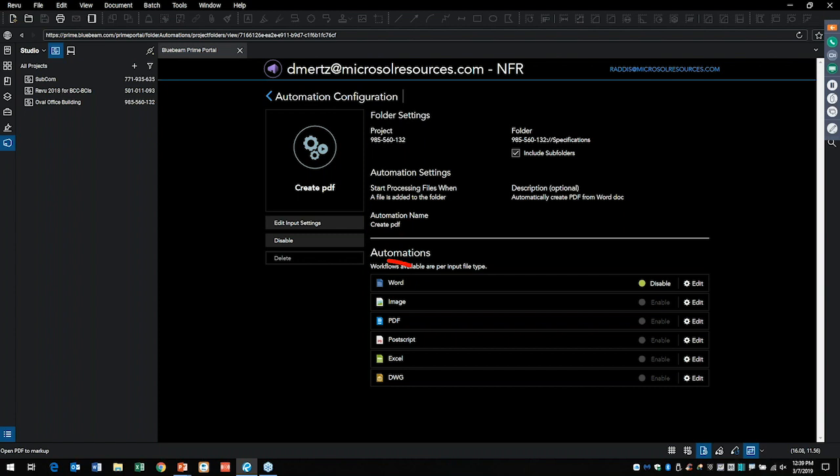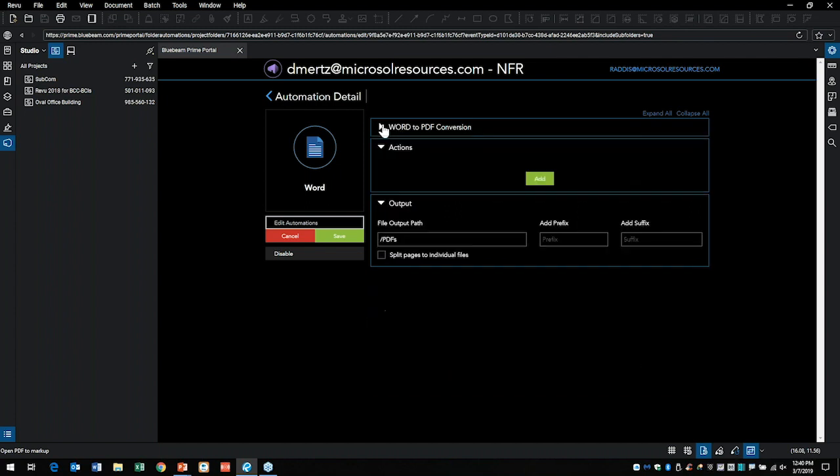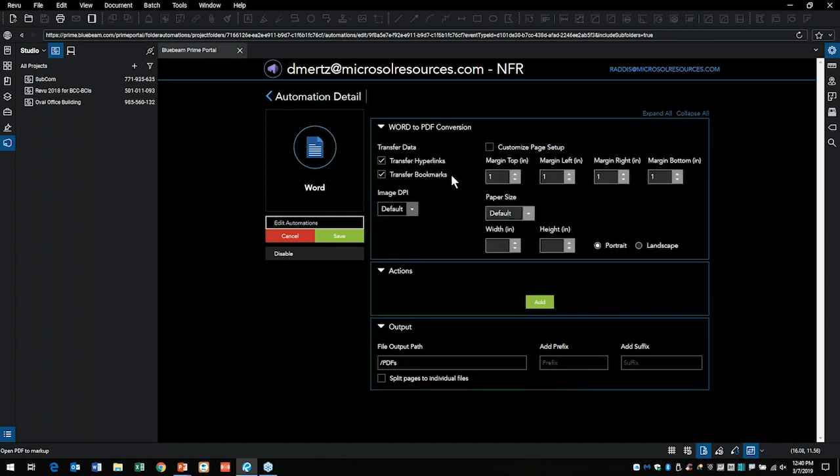So let me go ahead and choose to edit that. In addition, you can add automations for images that get uploaded, PDF files, PostScript, Excel, and AutoCAD-based DWG files. Let me click on the Edit button and bring up the automation. This is for converting a Word to a PDF file. And you have the ability to control what gets transferred. You have the ability to customize the page. You also have the ability to add actions.